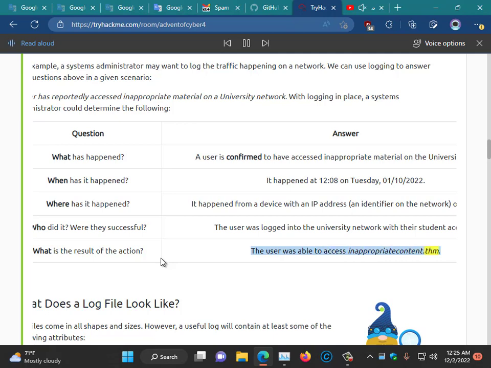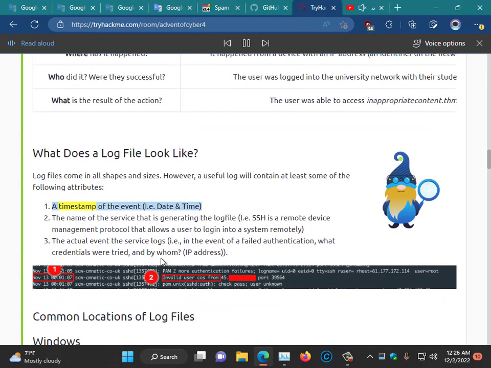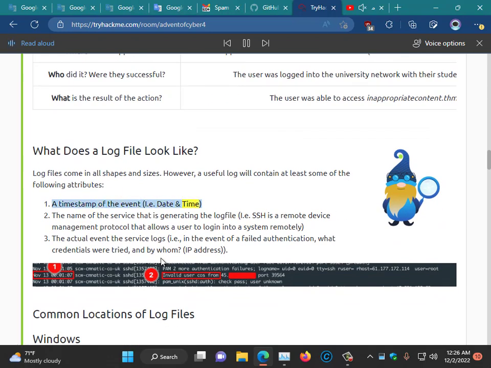What does a log file look like? Log files come in all shapes and sizes. However, a useful log will contain at least some of the following attributes: a timestamp of the event, i.e. date and time; the name of the service that is generating the log file, i.e. SSH, a remote device management protocol that allows a user to log into a system remotely; the actual event the service logs, i.e., in the event of a failed authentication, what credentials were tried, and by whom; and the IP address.